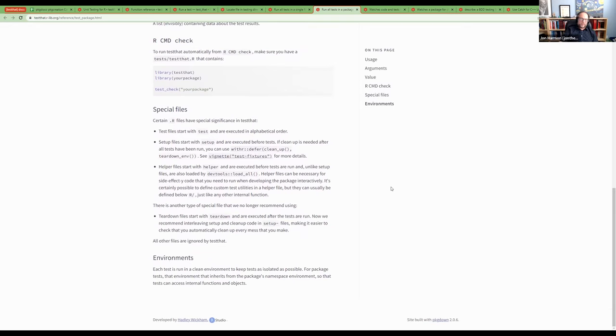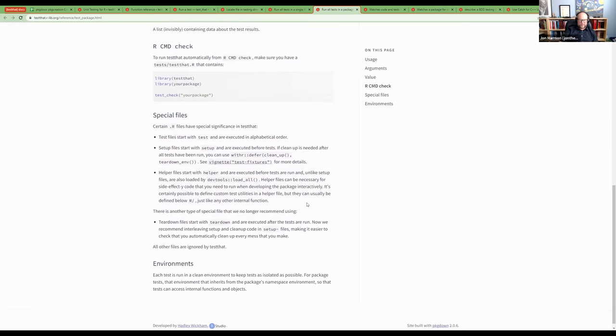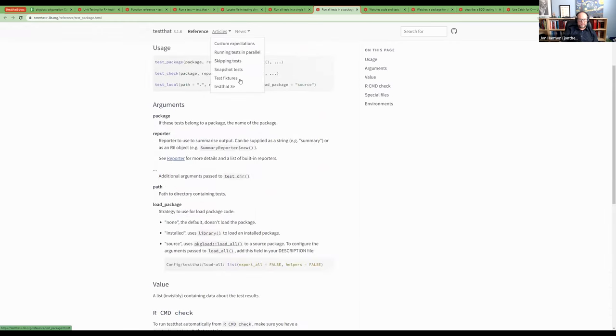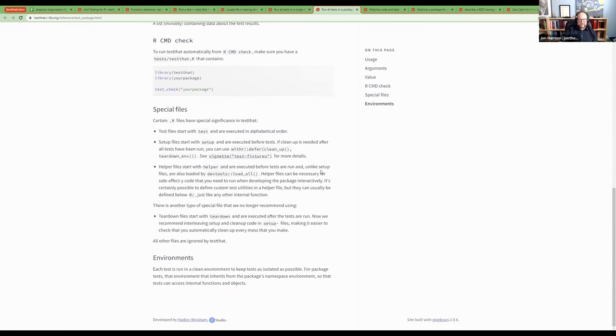And then the other thing here is there are these special files. We will talk about all of these more when we get to the test fixtures article. But there are special file names. All the test files start with the word test, and they're all executed in alphabetical order. Before you run the tests, it'll run any file that starts with setup within that test directory, again in alphabetical order.